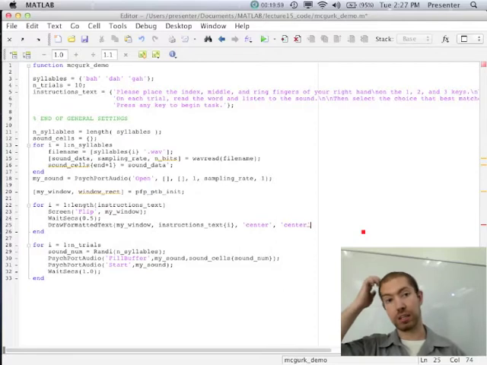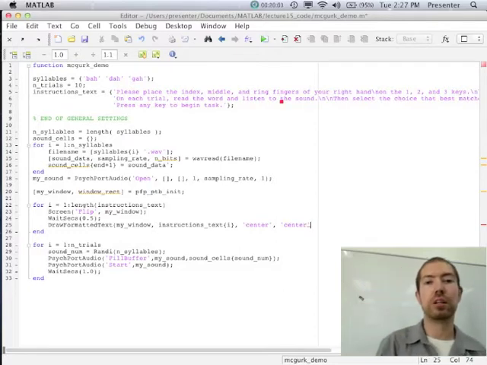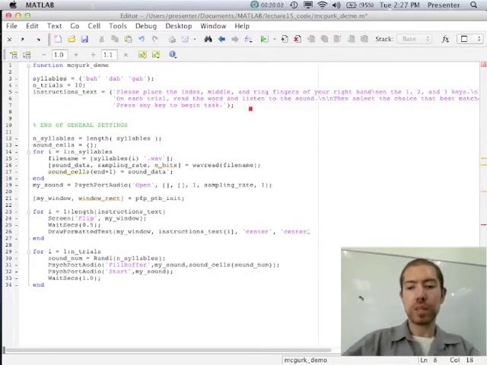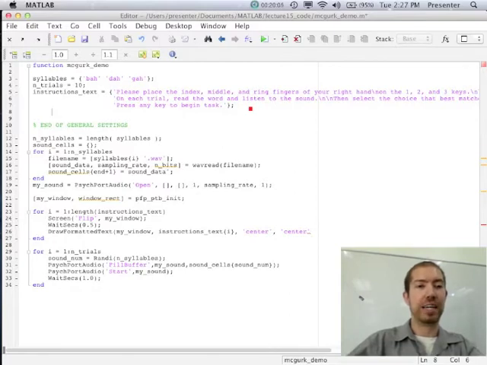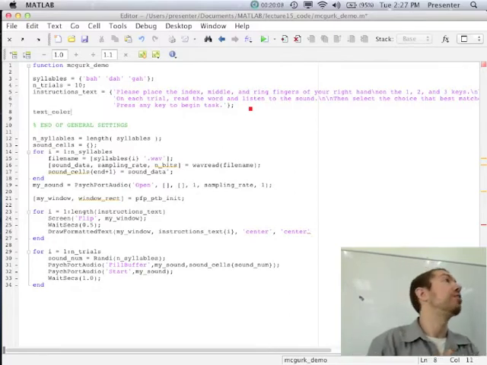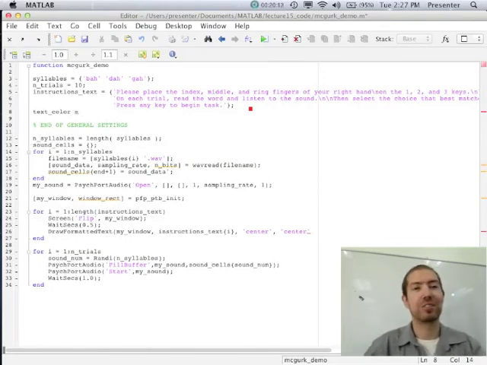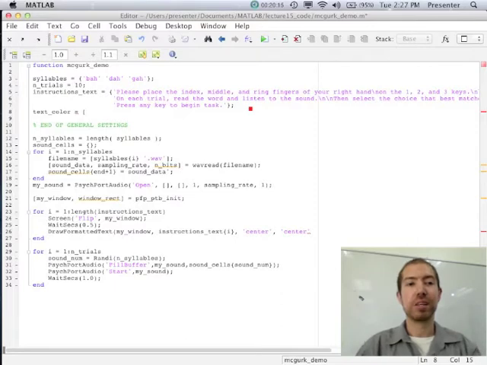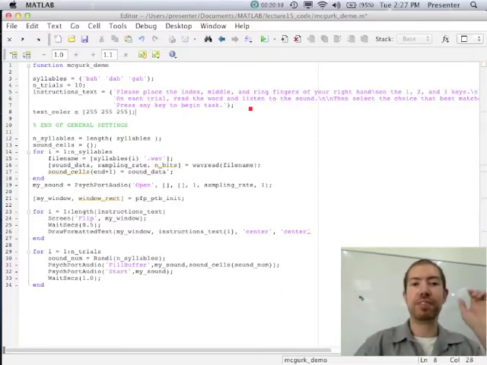And we could give it a color. If we do want to give it a color, I'm going to define a variable called text color. And I'm going to spell it the American way because it's spelled the American way in Psychtoolbox, just to keep things unconfusing. And the color I'm going to call it is 255, 255, 255.